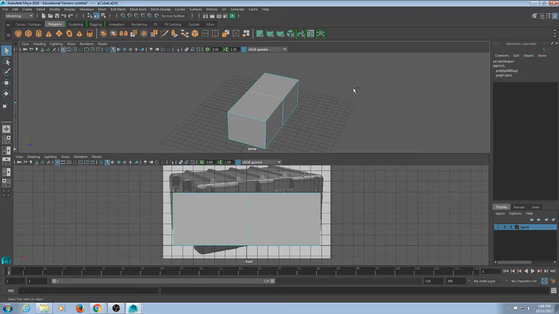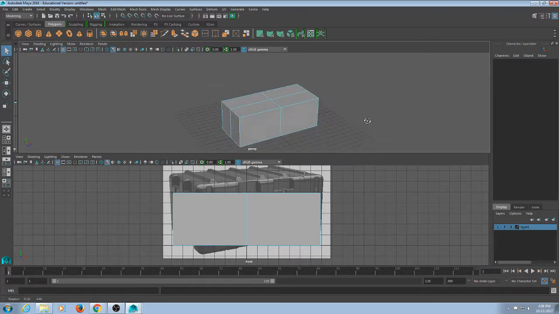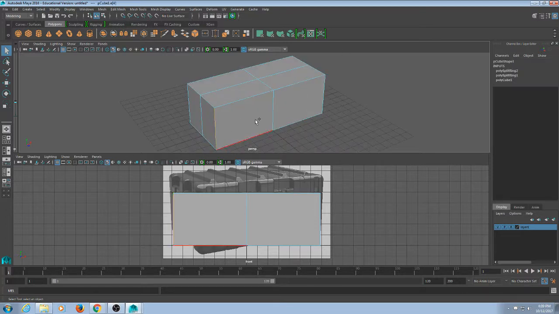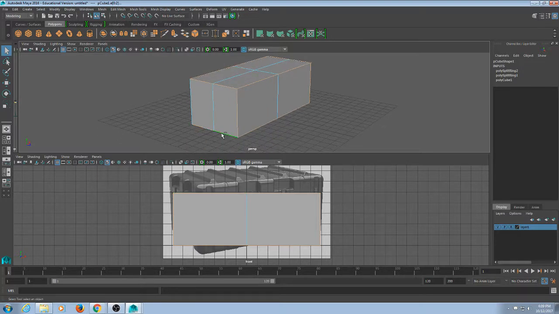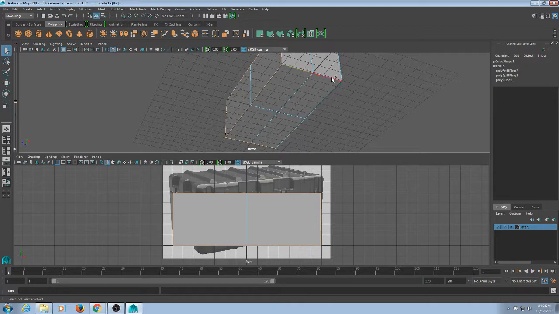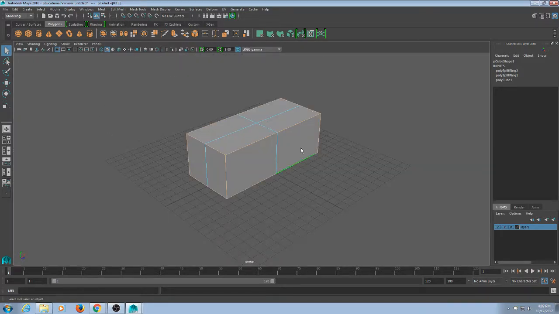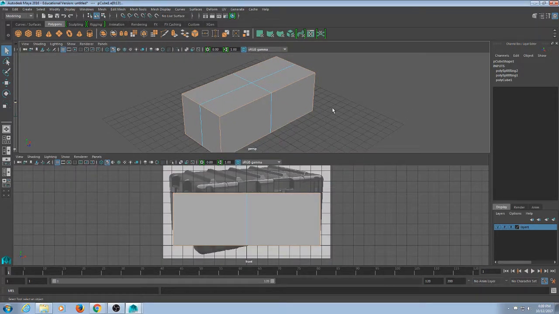So, and now I'll come here and split it again. Split. There we go. And then I will start to give this the correct rounded edges. So basically, we're going to select all the perimeter edges. Like so. Yep. And from this, bevel.